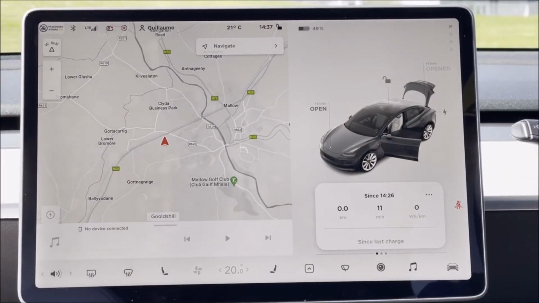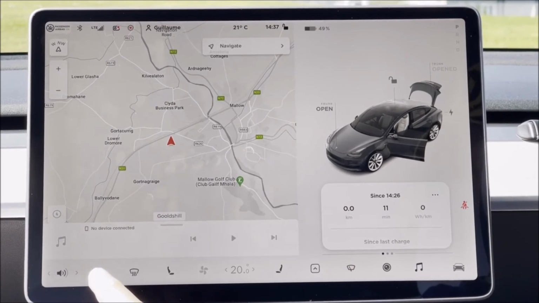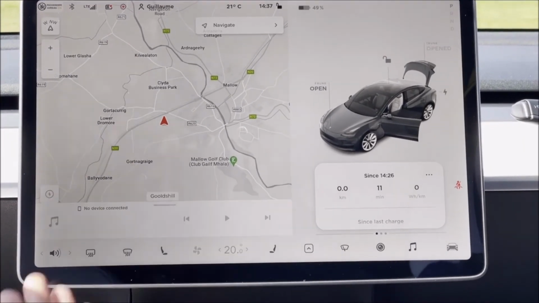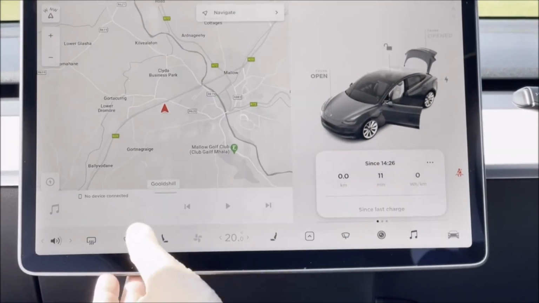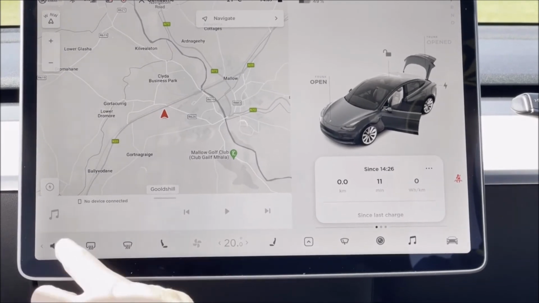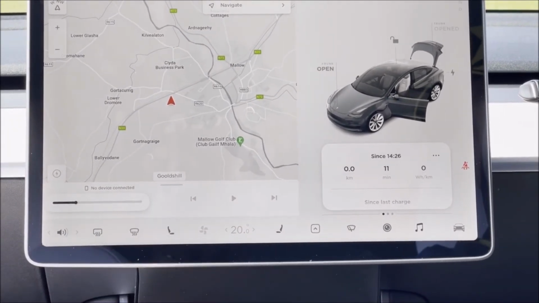The last functions on the screen that you can see are the front demister and the rear defroster. These have quick access because, of course, if it's very fogged up in front, you want very quick access to that. So it works like any other car. And here you've got the sound, of course, if you have music playing in the background.